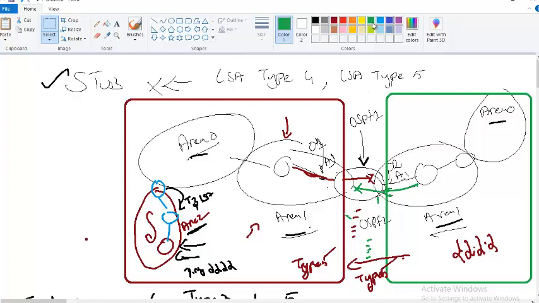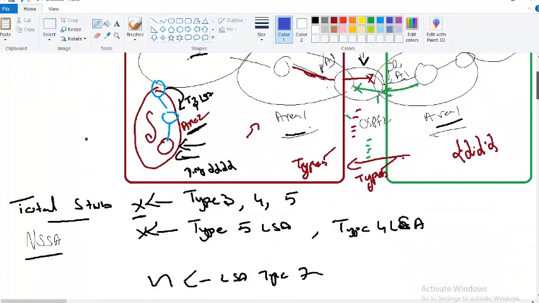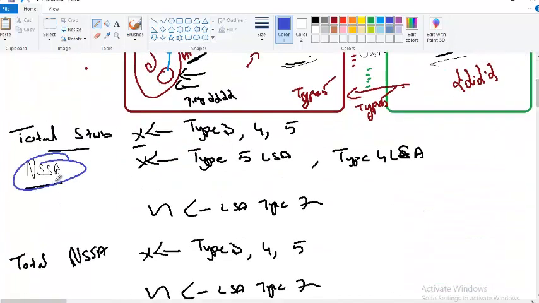Stub, not so stubby, and both of these totals, which are Cisco's: total stub and total not so stubby. So if anyone has any question on these 4 stub types, this is also called OSPF network types, stub network types. If you have any question, you may ask now.